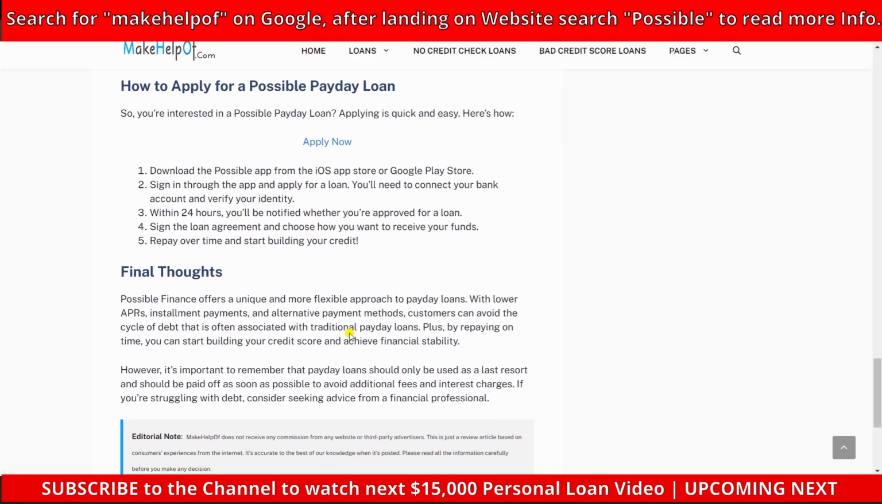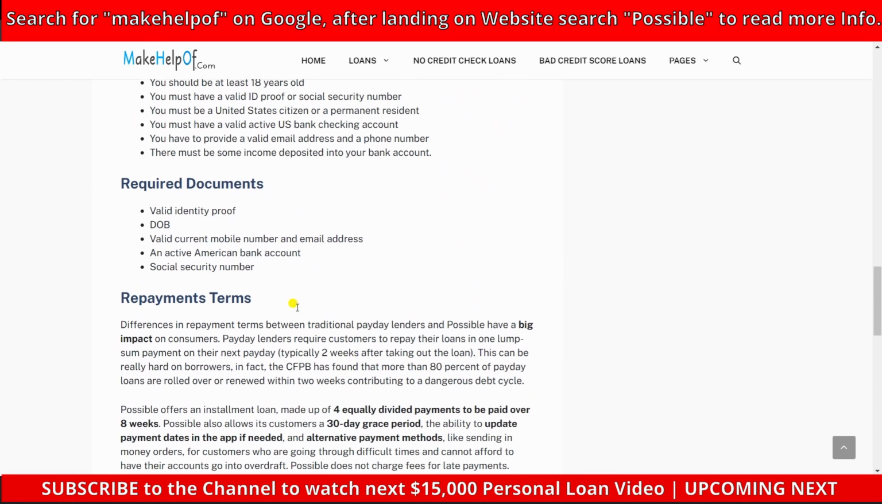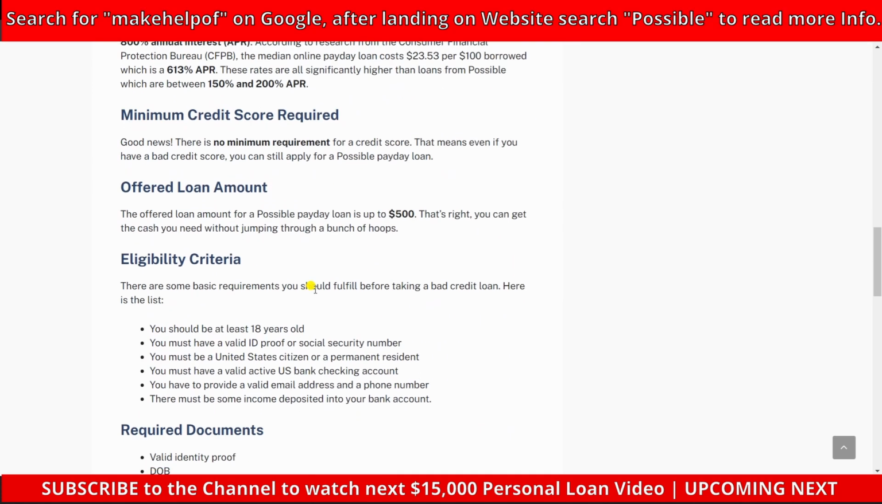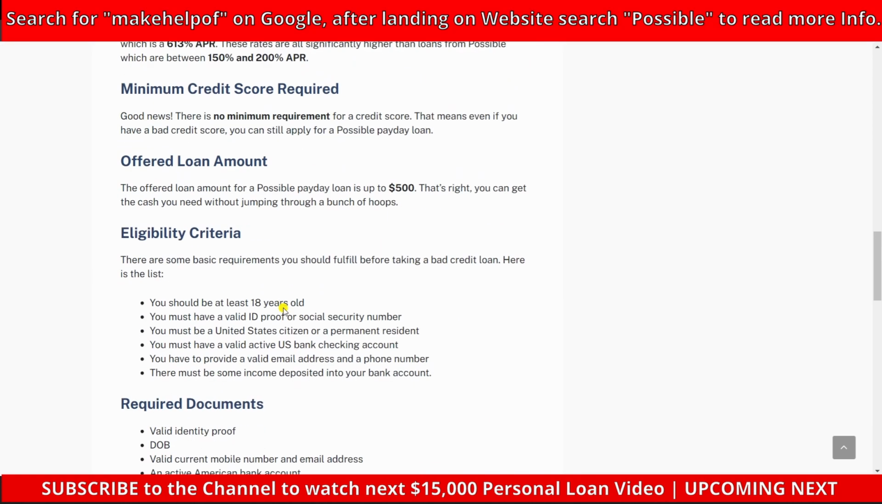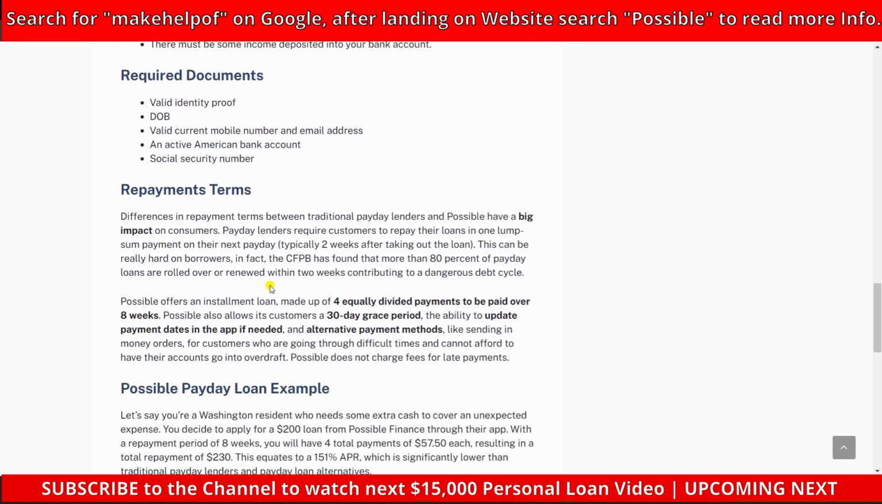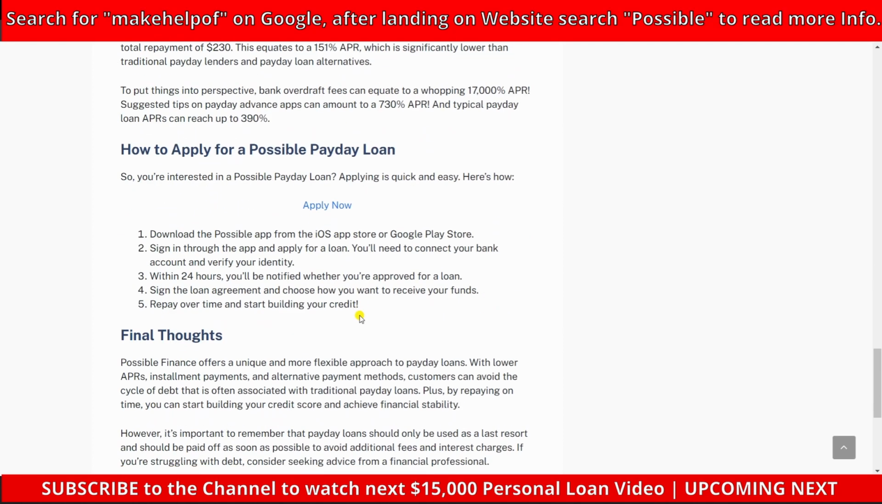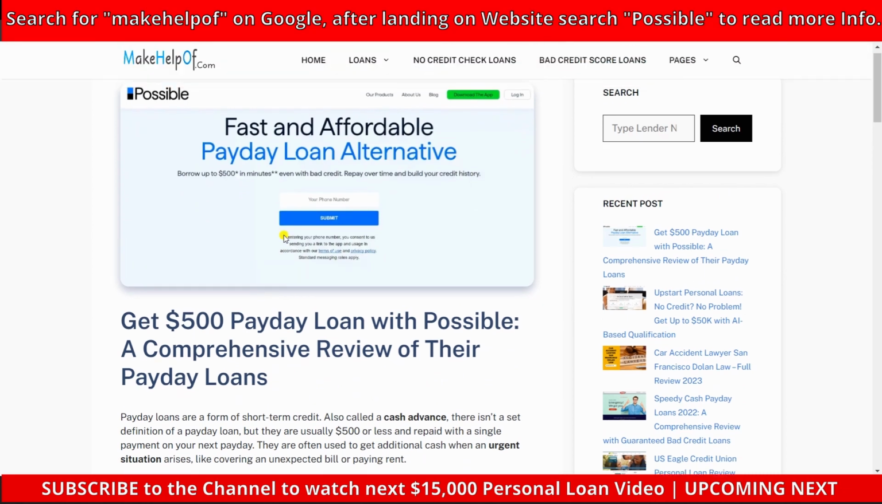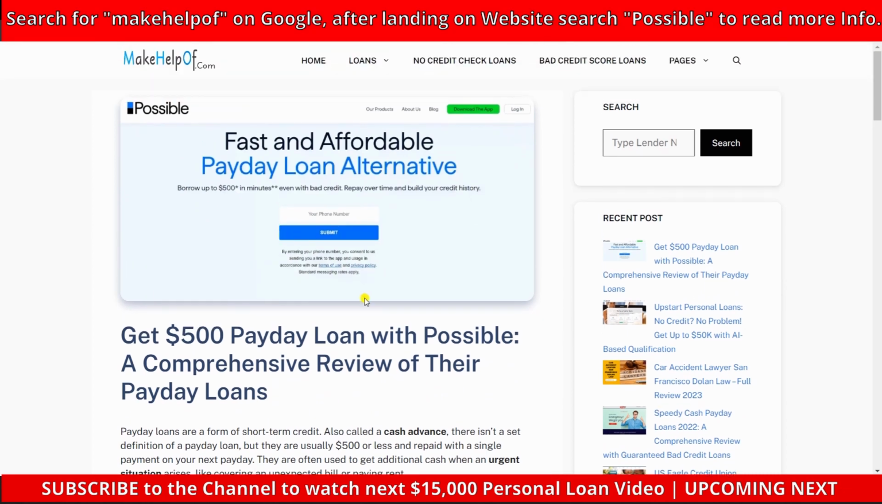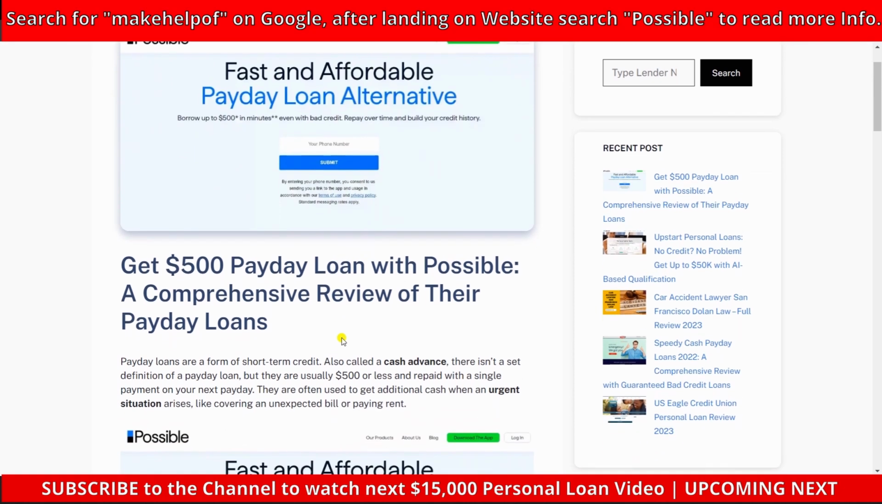Please make sure, I'm really suggesting you, that before you go further with this lender, please come to this website and read our information, because on this website we have specified annual interest rate, minimum credit score, offered loan amount, eligibility, required documents, repayment terms, examples, how to apply, and final thoughts. All the things we have covered in this article. So please make sure to come to this website and read this before you apply for the $500 personal loan.